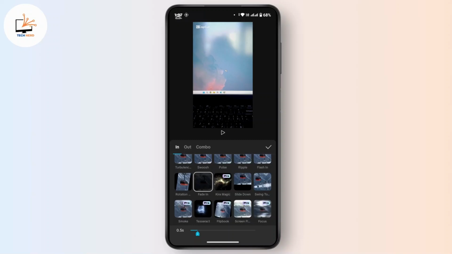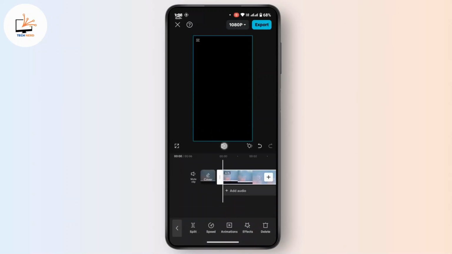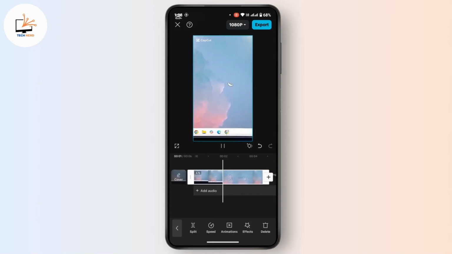Now if you want to customize your timing, there is a slider at the bottom of this interface. So from there you can select your preferred timing or the duration. Once done, tap on tick mark. And if you play your video from the beginning, the fade in effect has been applied.